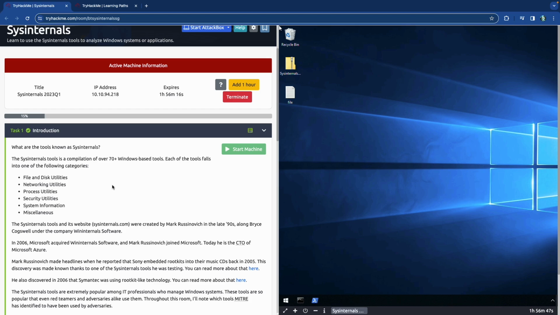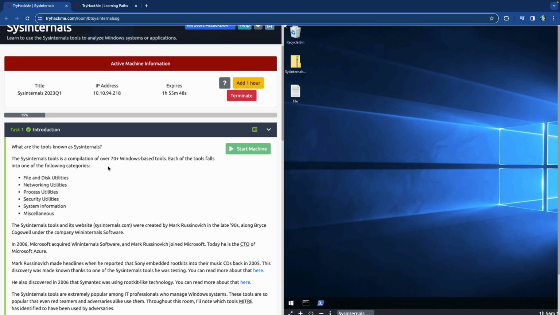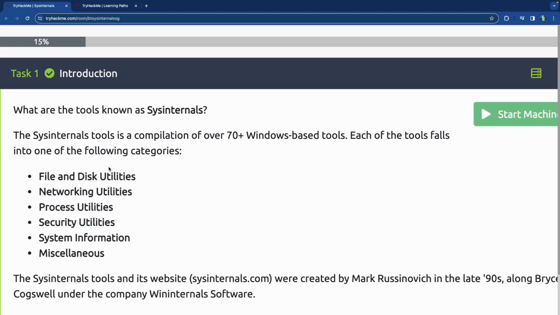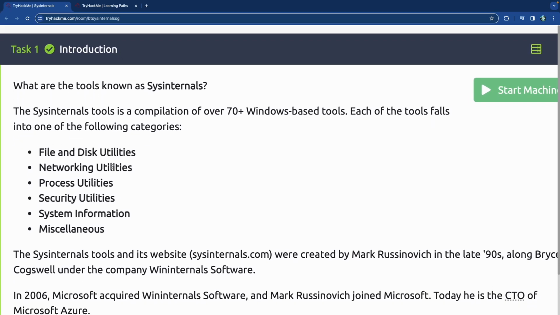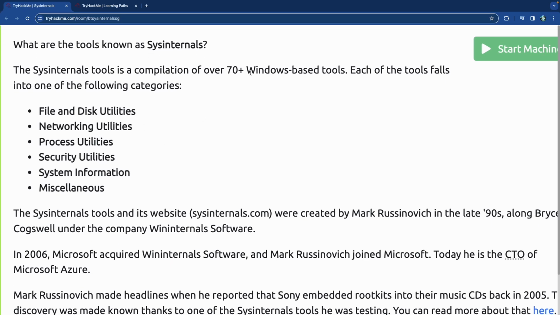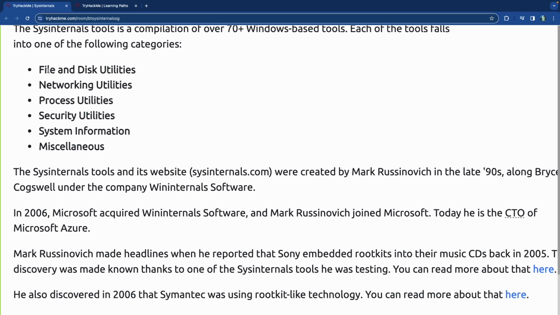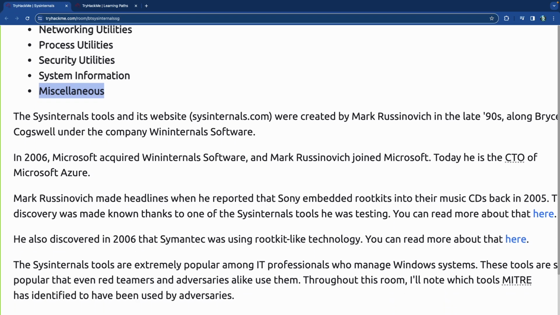Without further ado, let's jump into the introduction of the room. Okay, so the introduction talks about what the tools known as SysInternals are. It's a compilation of over 70 Windows-based tools, and they all fall into one of these categories: file and disk utilities, network utilities, process, security, system information, and miscellaneous. We kind of talked about this in the last video.